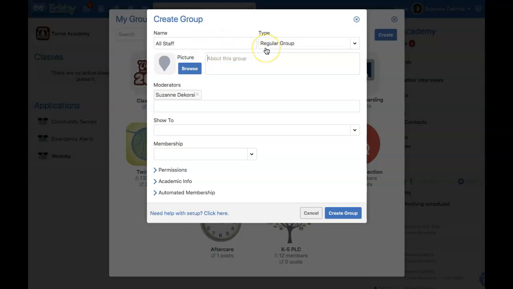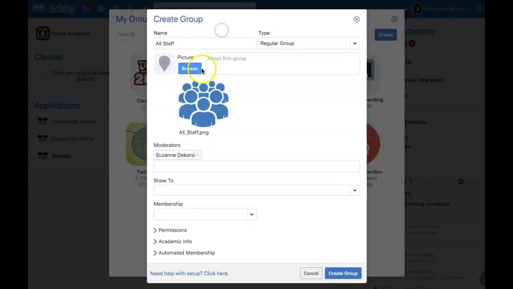I'll leave the type as a regular group, and you'll notice that by default I am the moderator of this group, and we can add other moderators if we want. There is also a spot here for an image. This will be used as the icon for the group, and in this case I'll go ahead and select an icon there so it will have something that makes this easy to identify.